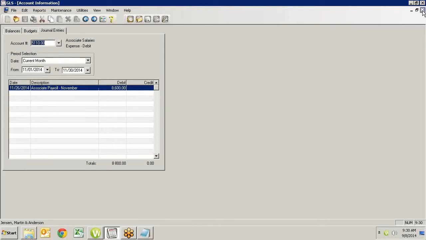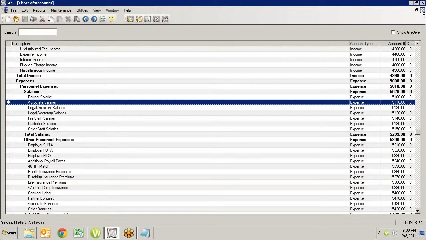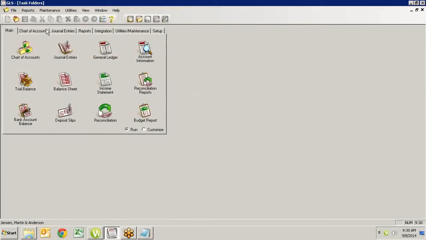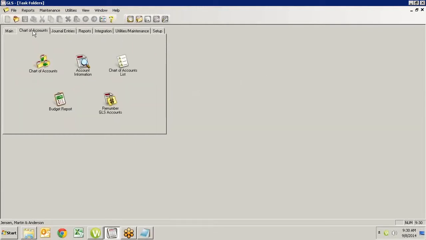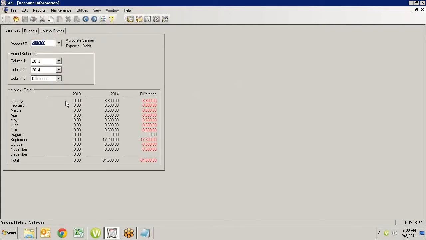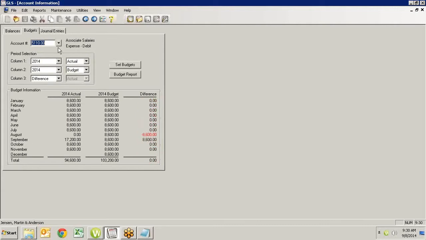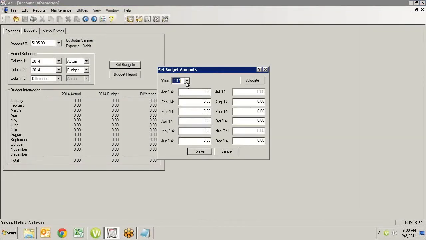But let's say that I do want to actually go set that budget. I'm going to go ahead and get out of the chart, and I'm going to go to my chart of accounts tab, and then I'm going to click on account information. Now getting into it from this view, I can then set budgets if I wanted to. So let's go back to my account for my custodial salaries. And let's say that I do want to set a budget. I can then type in my information just like we could before.